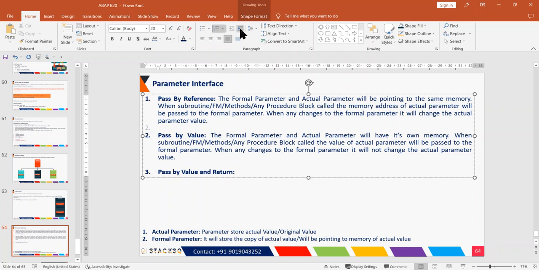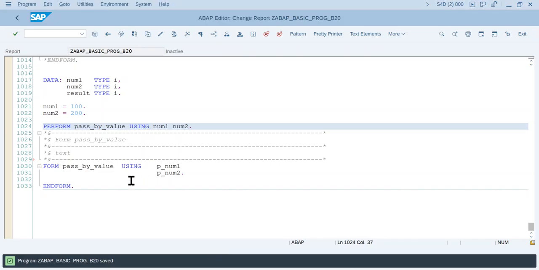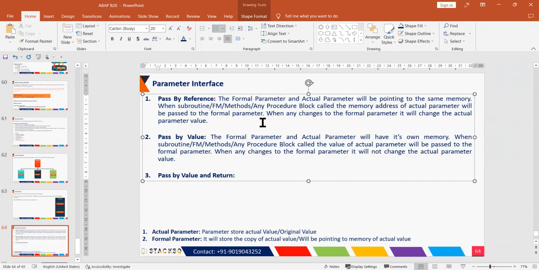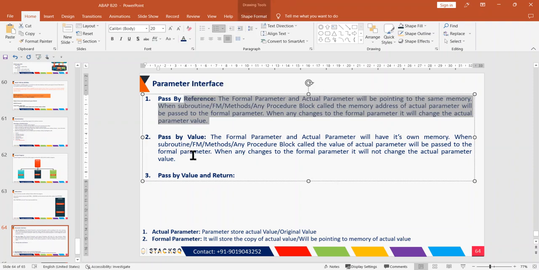So what it is going to do, it is only going to change the formal parameter value, not the actual parameter value. That is what pass by value. Understood? Pass by reference and pass by value, the difference we will see anyways in the system, just the concept. Are we clear with the concept? Hello? Yes, sir.